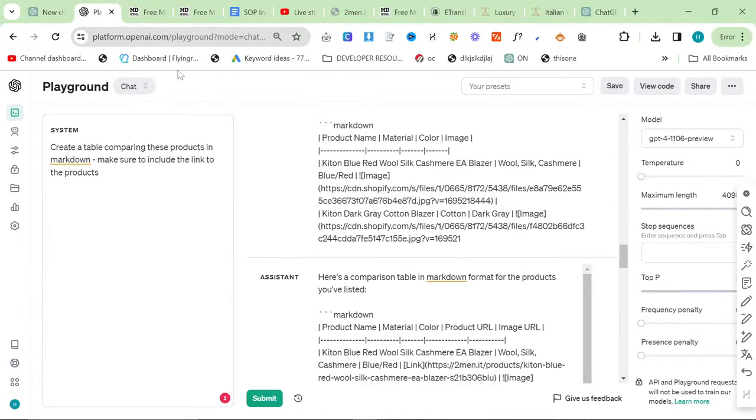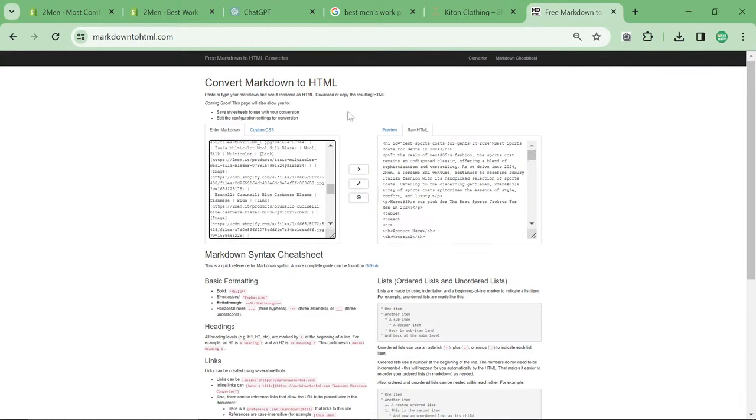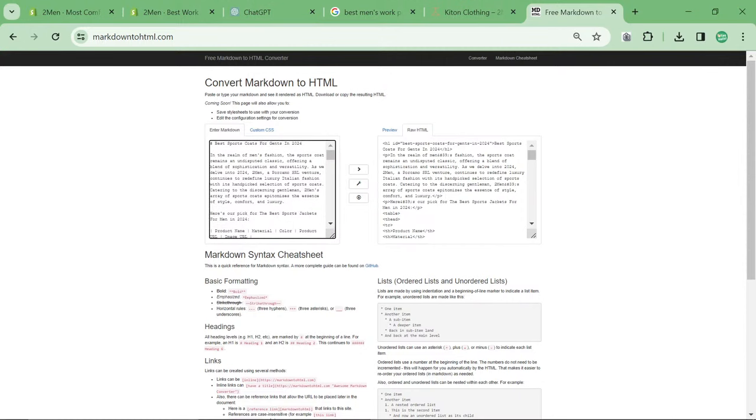Okay, where's the table? Table's here. Here's our pick for... You know what I might do? I might just cop out here and do the best sports jackets for men in 2024. So instead of doing two articles here, I think I'm just going to try and cover the topic in one article.